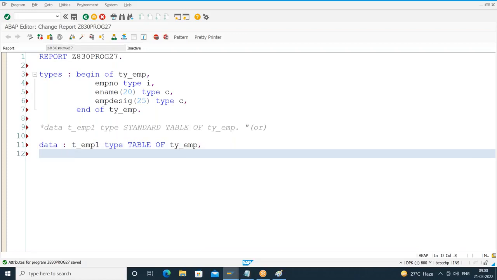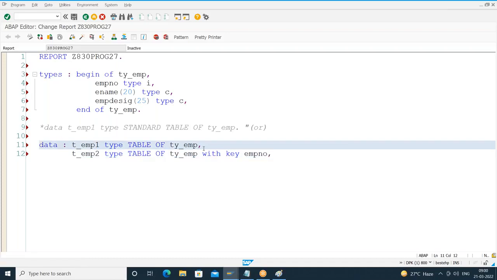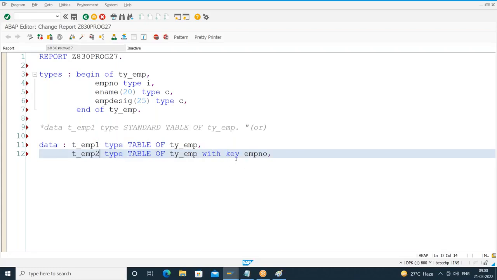Now I'll do one small change. I'll keep t_emp1 and declare another internal table, t_emp2 type table of ty_emp, with the key employee number. Both are internal tables without header, because I am not using the addition with header line. So both are considered internal tables without any default header. The only difference is that for the first internal table I am not using any key declaration, and for this second internal table I am declaring a key field.